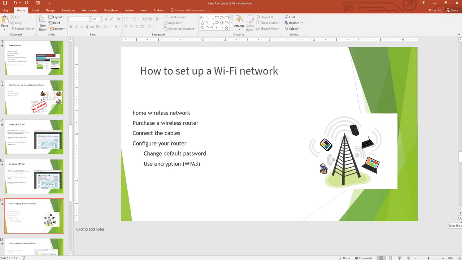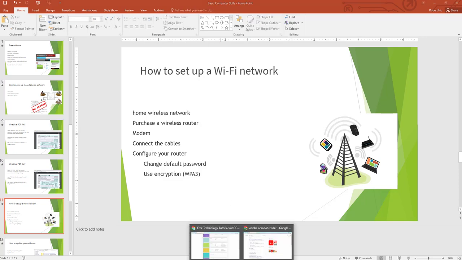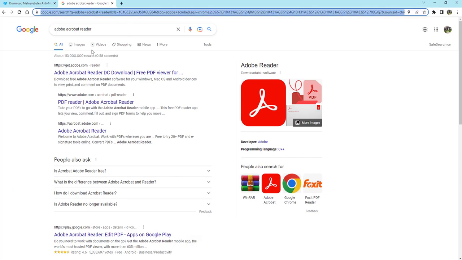How to set up a Wi-Fi network? Make sure you have a wireless router, and usually you need to have a modem, right? When you subscribe to internet service from Time Warner or Spectrum, they give you a modem. From the modem, you need to buy a wireless router so you can split the service into many different computers. Let me show it to you. A typical wireless router, right?